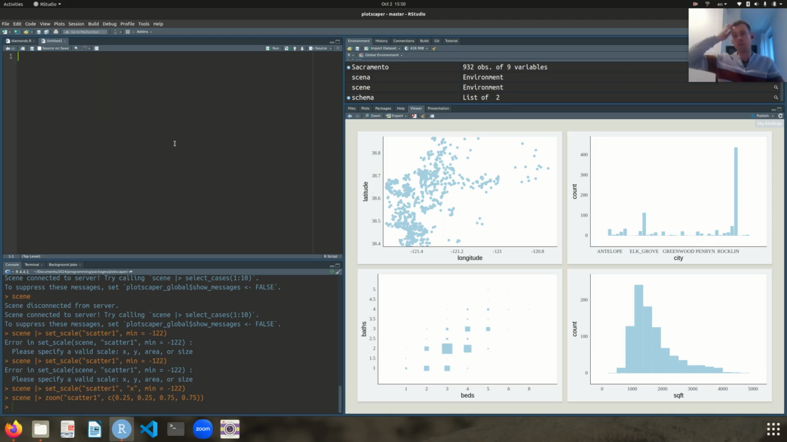If we want to stress test the package, one dataset that's sort of popular is the diamonds dataset from the ggplot2 package. So I can just load it in like so.